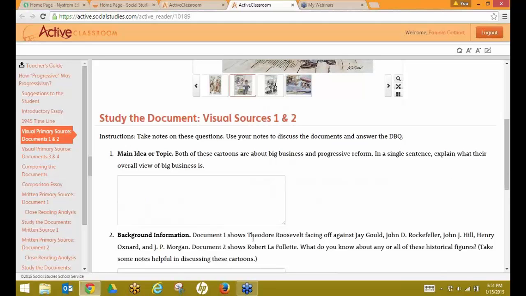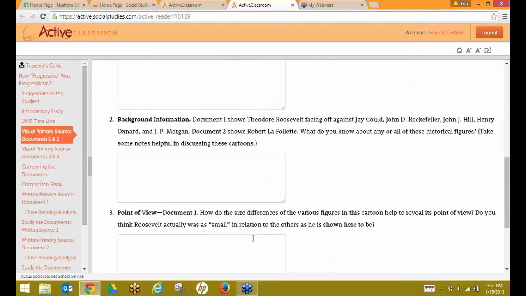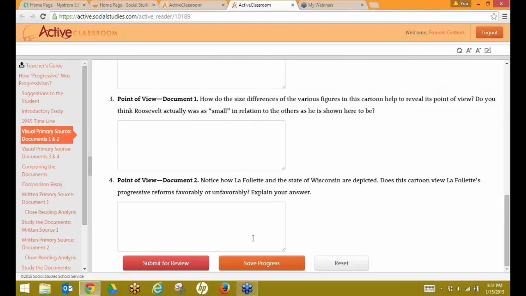We have main idea, background info, point of view. So one of the things you might want to think about here with debating the documents is that when you're using debating the documents, you're really focusing a lot on those things that are included in the Common Core for social studies and language arts. We're looking at author's point of view and those kinds of things. So it really does meet your needs there as well.